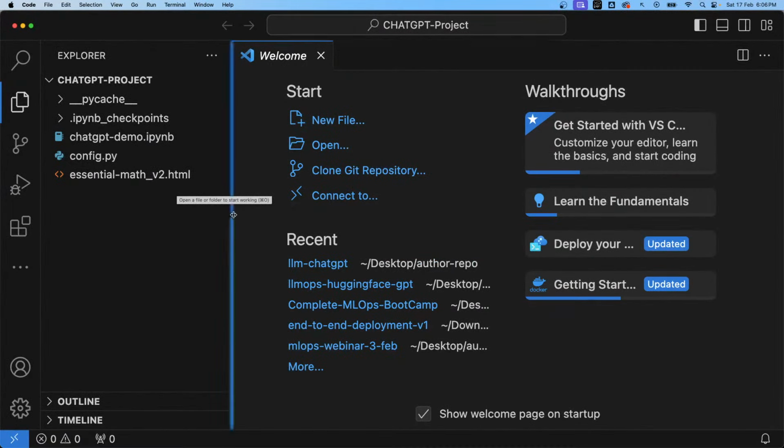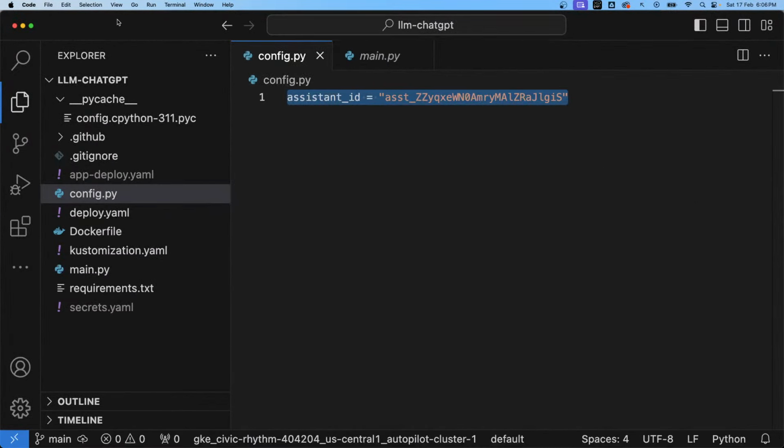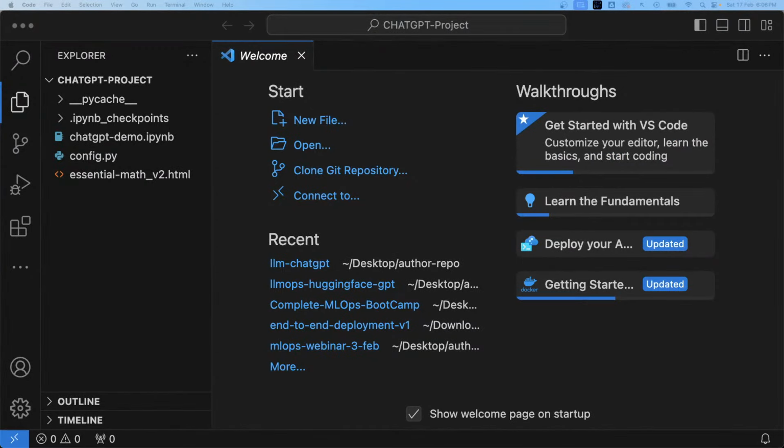So let's go ahead and get started. I've already created some files. In some cases I'll just be using those as they are. In some cases, for easier processing, I'll just go ahead and copy paste some code as well.